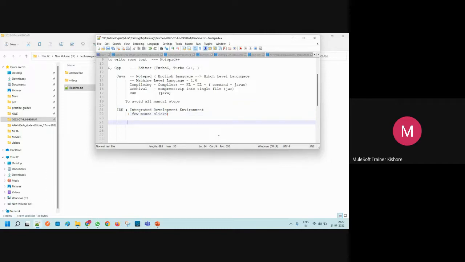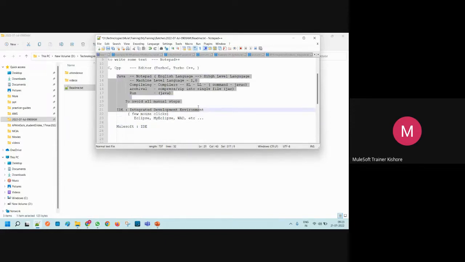In the same way, the example IDEs, if you all know, are Eclipse, MyEclipse, WAD, something like that. There will be different IDEs available. After that, when you come to Mulesoft, in Mulesoft also it will use one IDE. I just introduced what an IDE is; that's why I have discussed this. Right? In Mulesoft, we'll also need an IDE.